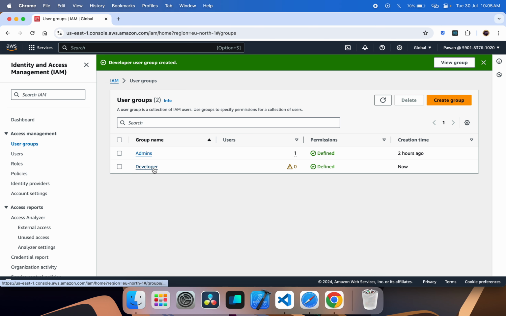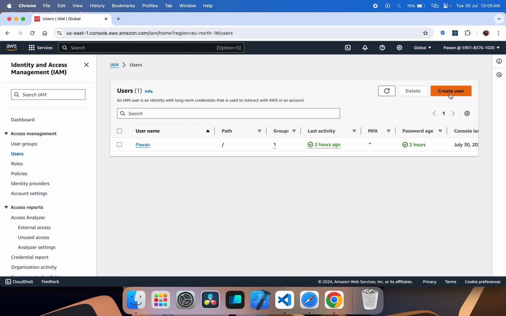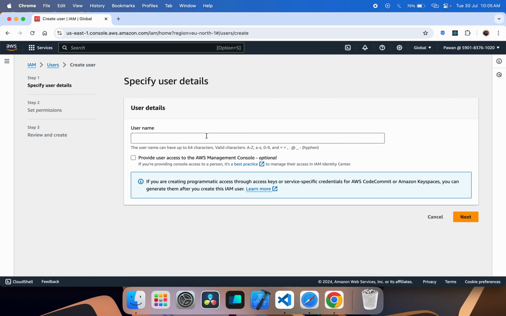Now you can see that a developer group is created. Now I want to add a user to this group. Simply click on users, click on create user, assign a name, like I am assigning test. You can give him the option to provide AWS Management Console.